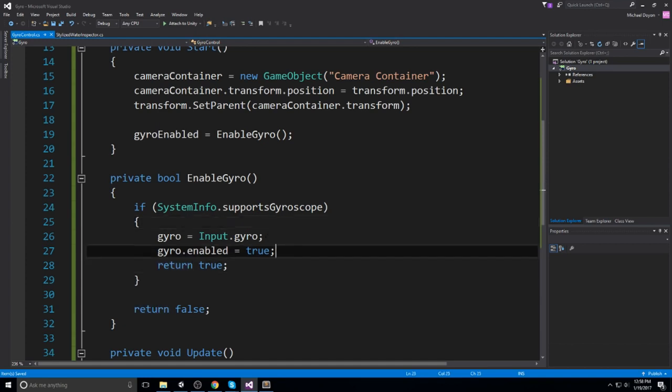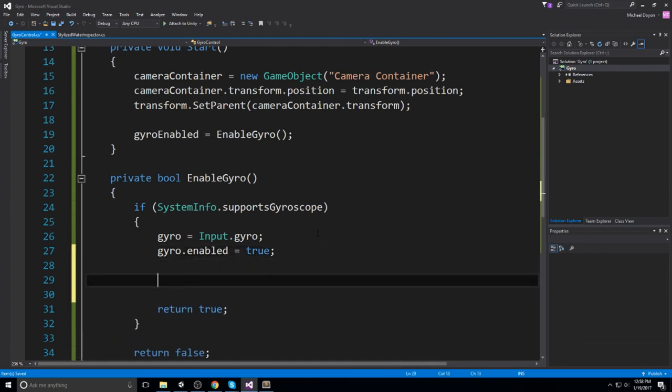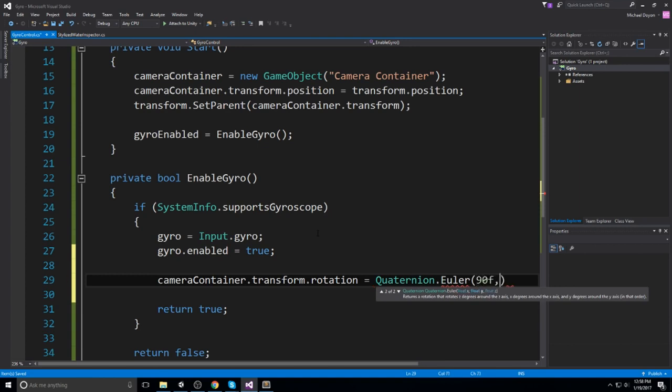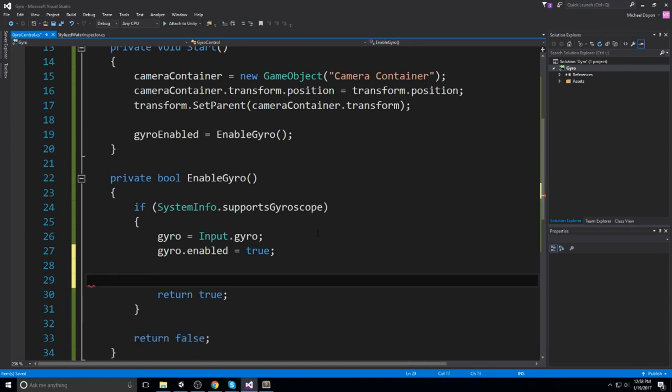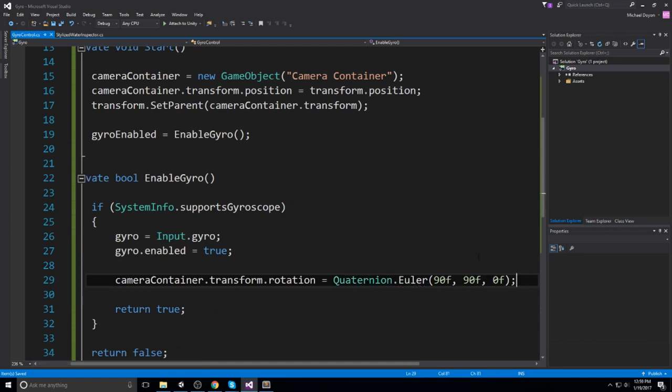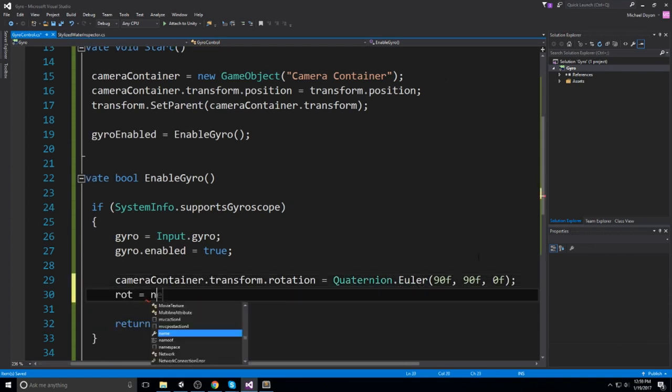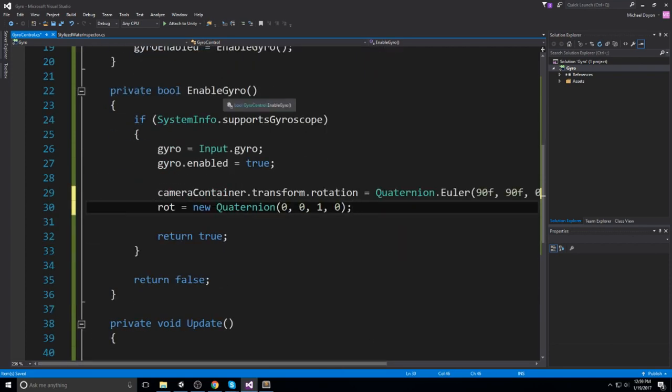What we're going to do right here is whenever we enable the Gyroscope, we are going to create some kind of rotation already set. We're going to say camera container dot transform dot rotation is equal to quaternion dot Euler 90 degrees, 90 degrees, and then let's do 0. And then just after that, we're going to say rotation is equal to a new quaternion 0, 0, 1, 0. So this way, whenever we start our Gyroscope, whenever we actually try to have the scene set up, it's going to be pointing in front of us. You'll see what I mean in a second when we actually try it out. And okay, so that's all we need in the enable gyro.